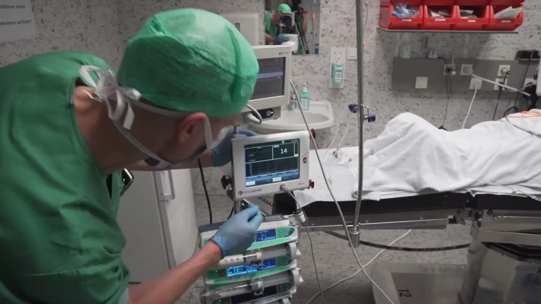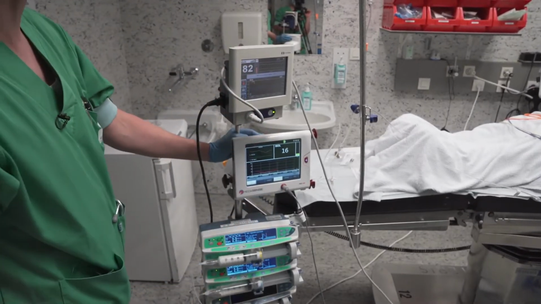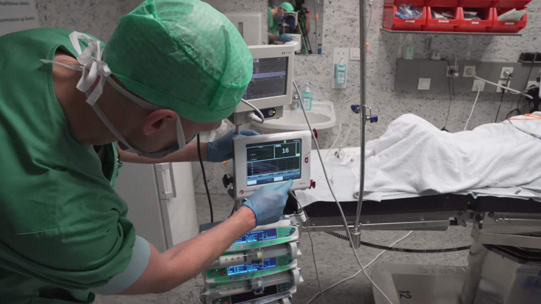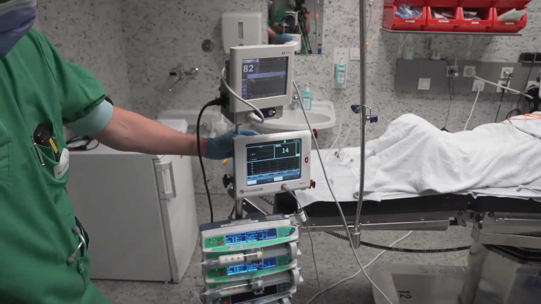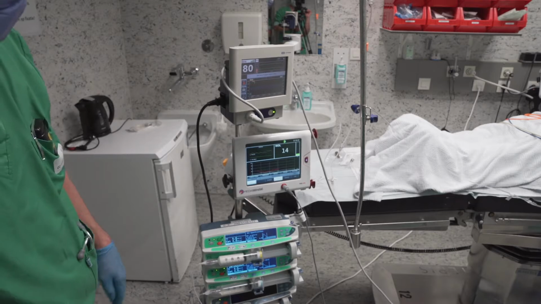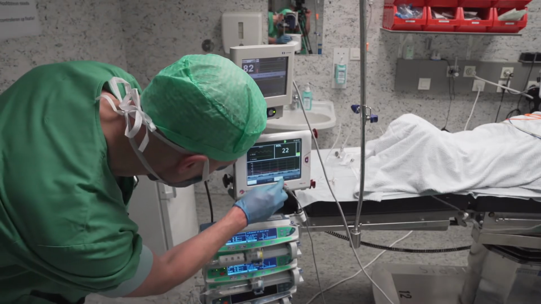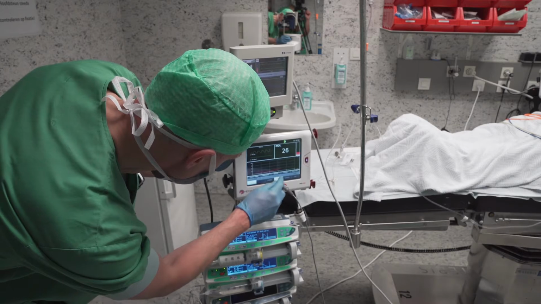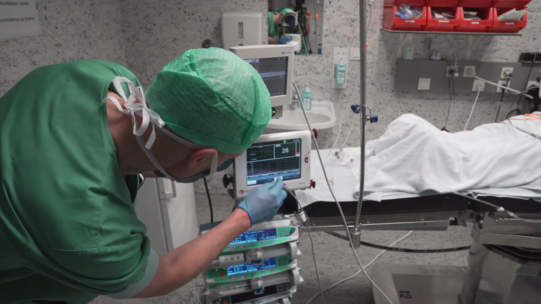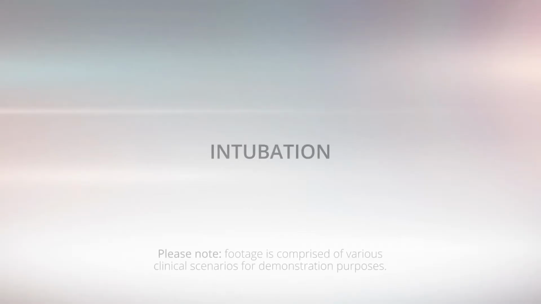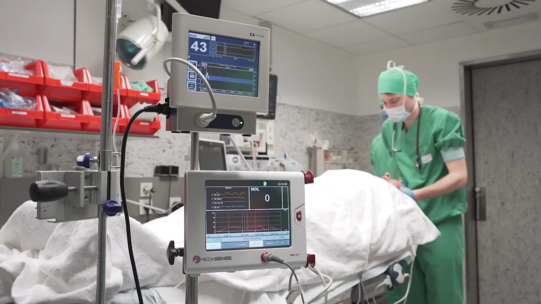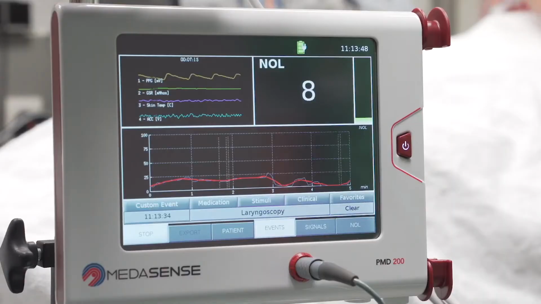I'm going to add it into the NOL as an event. It's a medication, and we start some rocuronium. Also I will add as an event, as a stimulus. We now have some chin lift, and we have some positive mask ventilation that has started. It's a nasal intubation we need to do here. So my colleague will do laryngoscopy.